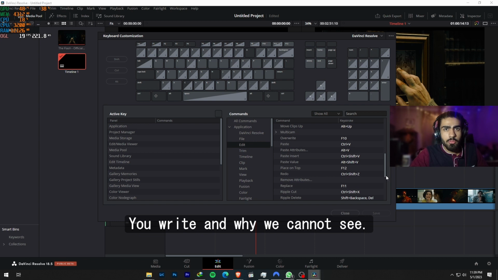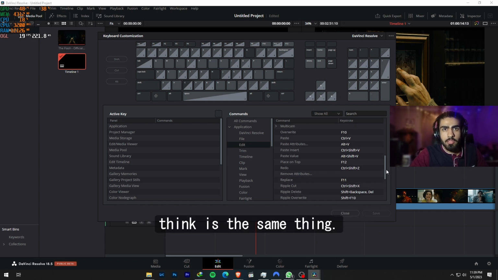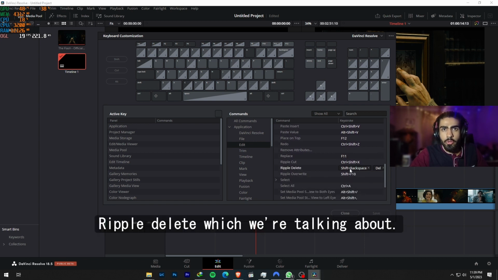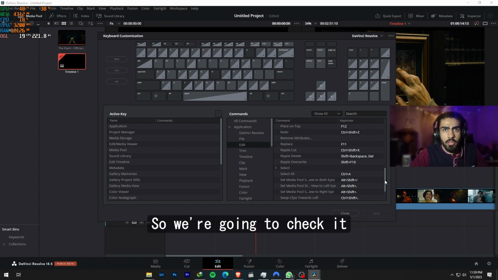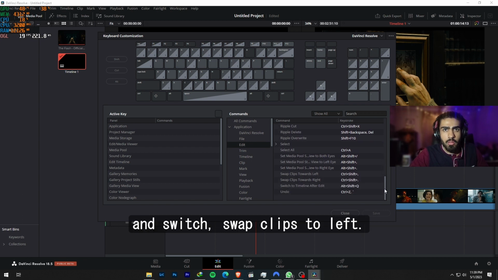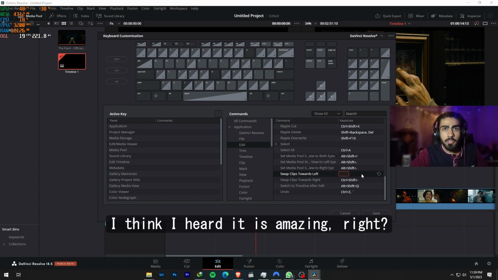And why we cannot see? Okay, ripple cut I think is the same thing. Ripple delete, which we're talking about, it's called shift backspace, and then there is delete key. So we're gonna check it. And okay, swap clips to left. I think I heard it is amazing, right?